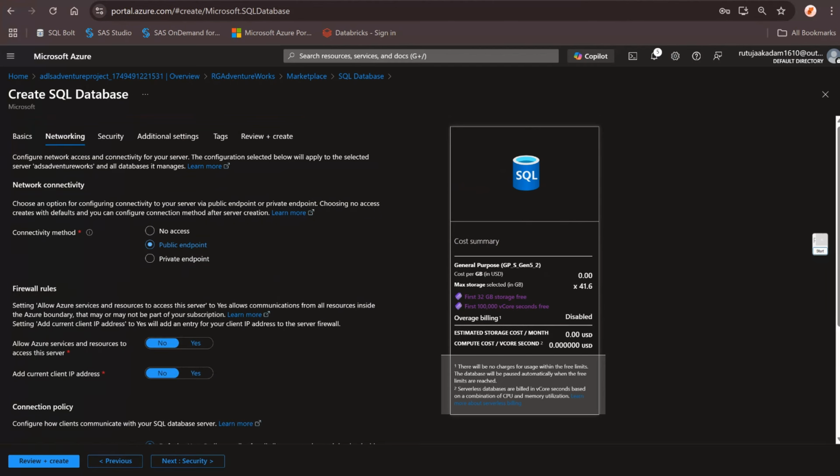So select public endpoint. In this connectivity method, when we are creating this Azure SQL database, this connectivity method determines how your client can connect to your database. No access means that no one can connect to your database externally, not even another laptop or whatever you are using. So you won't be able to connect to that.